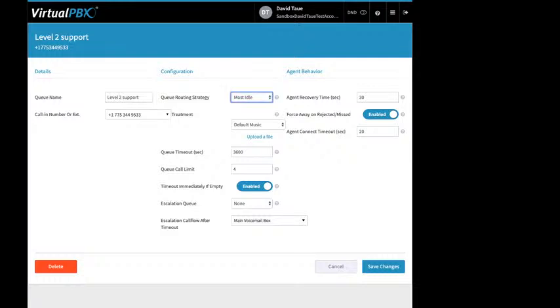Under configuration, you've got the routing strategy. There's 5 to choose from. Unfortunately, the pull down is not working. Most idle means whoever's been waiting the longest for a call gets the next call that comes into the queue. You have ring all, which means ring everybody until someone answers. Then you have round robin, which essentially will equalize the number of calls over time among the users. You've got least offered, where basically whoever's had the least amount of offered calls gets the next call that comes in.